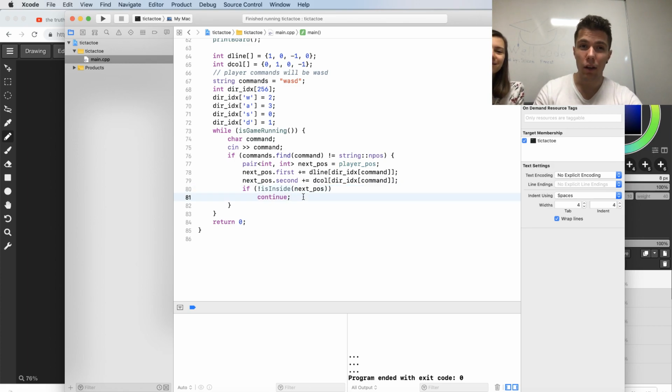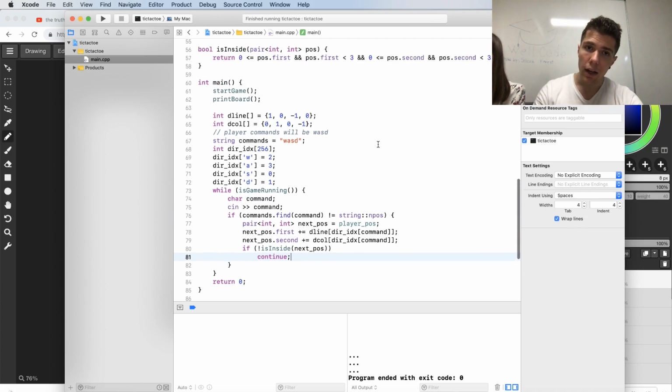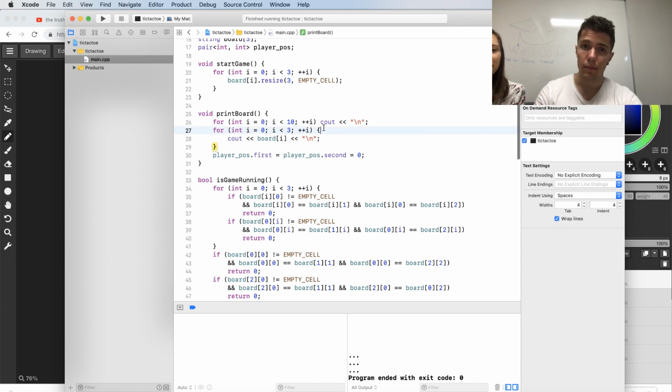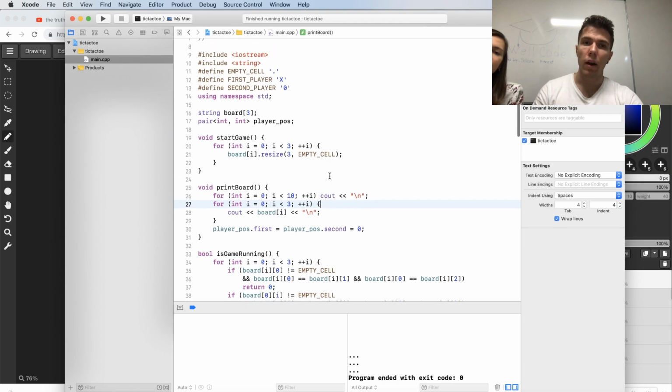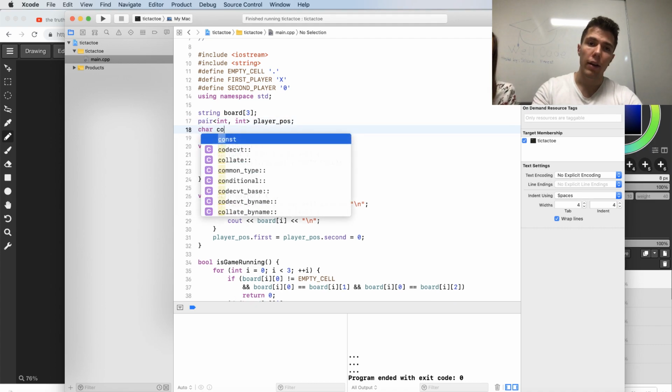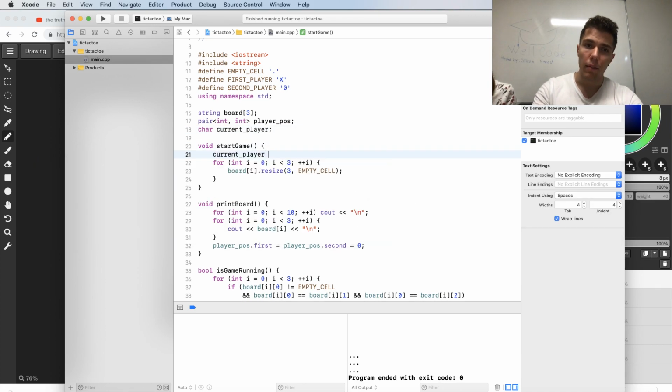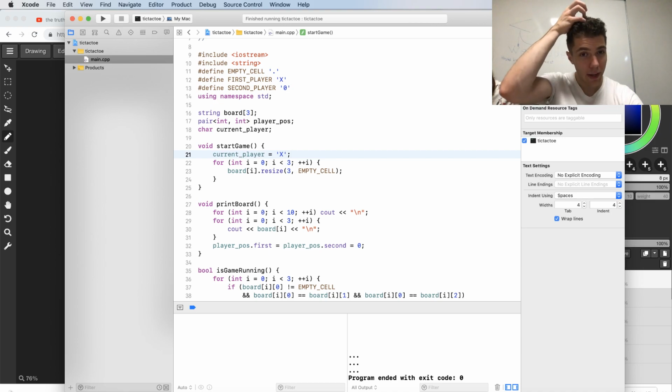I start loving Xcode. I love the auto-completion and the way you can work with parameters. And now I need to modify this function print board, because I also want to print the position of the current player, and I also need to know which one is the current player. So I'm gonna have a char current player, and whenever I'm starting the game, current player will be equal to X.